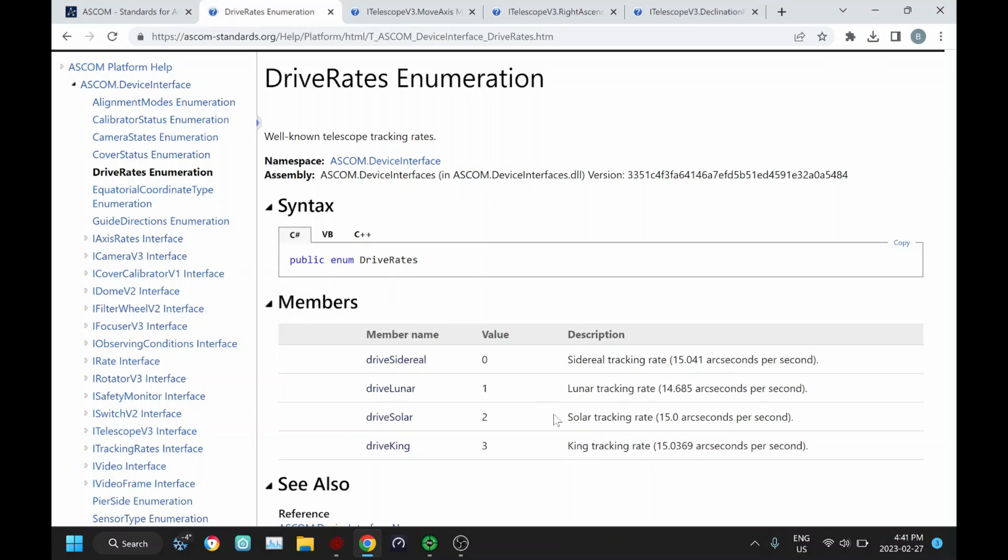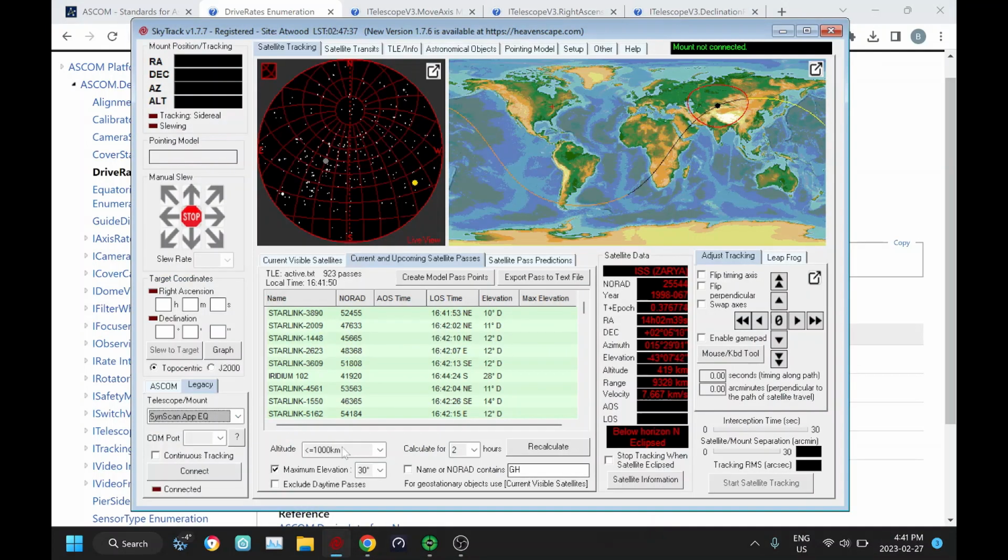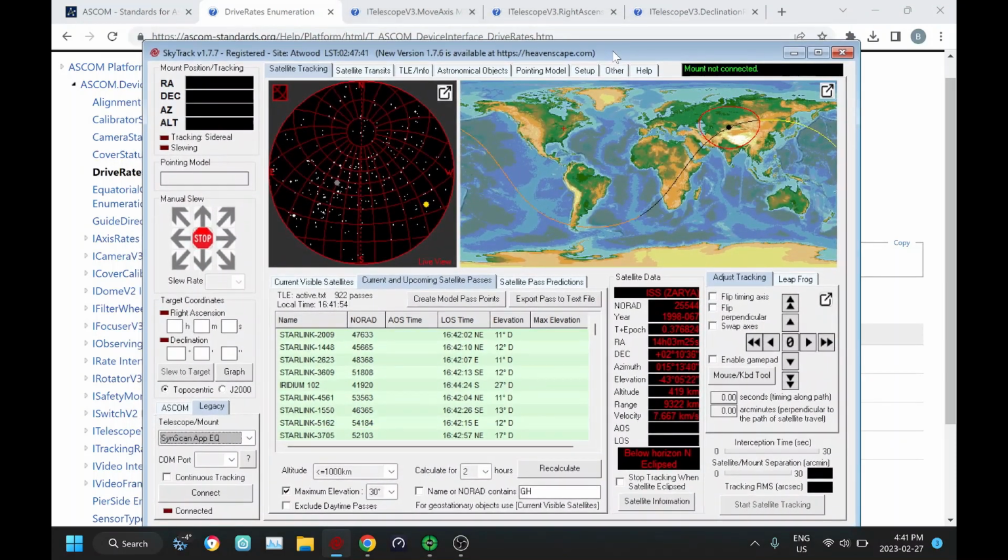And hopefully I'll remember to quickly show you that at the end. But I just want to mention that when ASCOM talks about tracking, it's talking about these tracking rates, whereas in SkyTrack, I refer to satellite tracking, which can be what I called continuous tracking or leapfrog tracking.